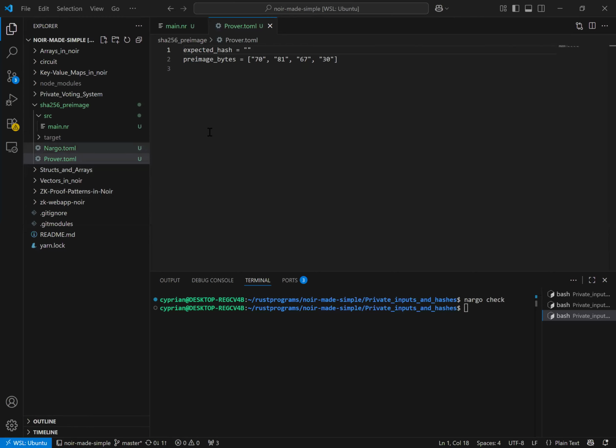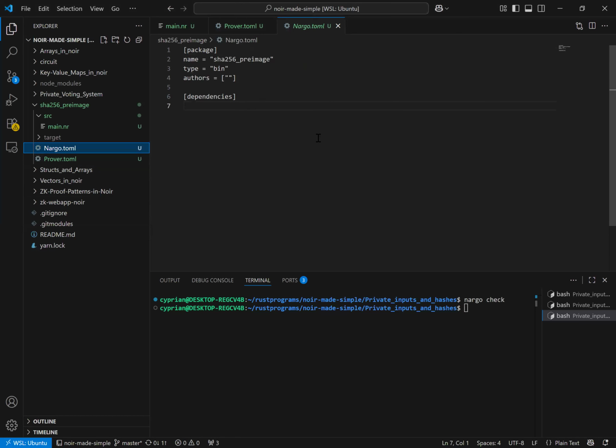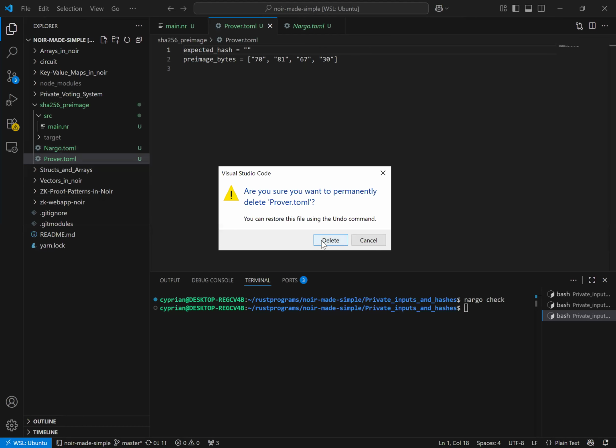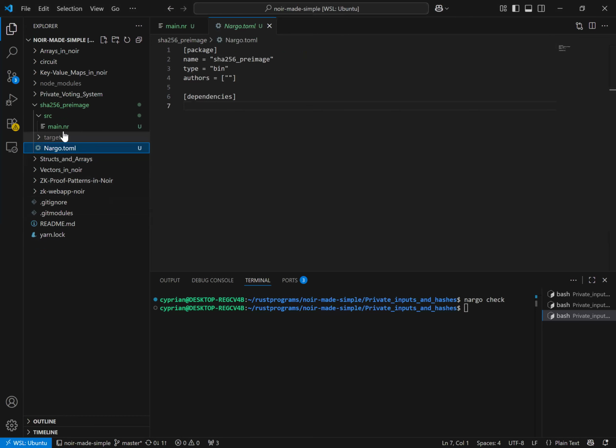Now, the Nargo.toml has no dependence. There's no dependence for the Nargo.toml, just like that. So this one I had not added, so I can just remove it for the time being.